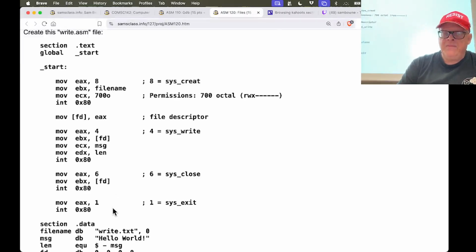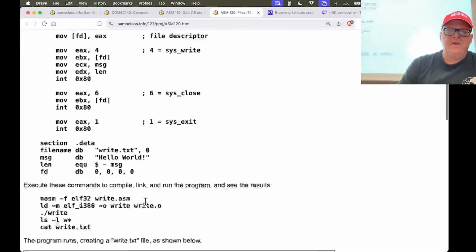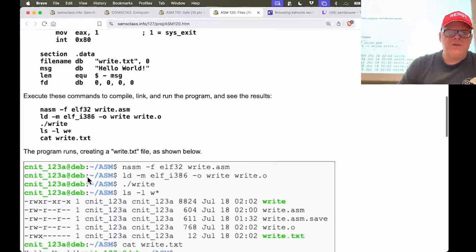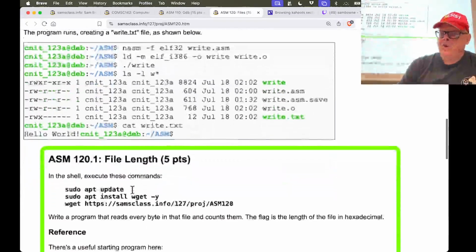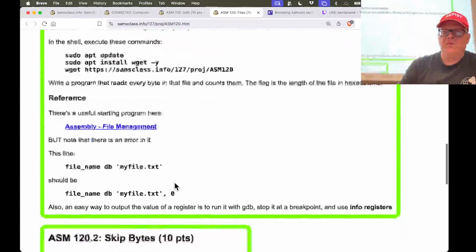And then you exit. That's what this does. So when you run this thing, you'll see that it does create a file, write.txt, that says hello world. So that's all it is, file input and output in assembler. And so there are a few challenges here you can solve once you know how to do that.